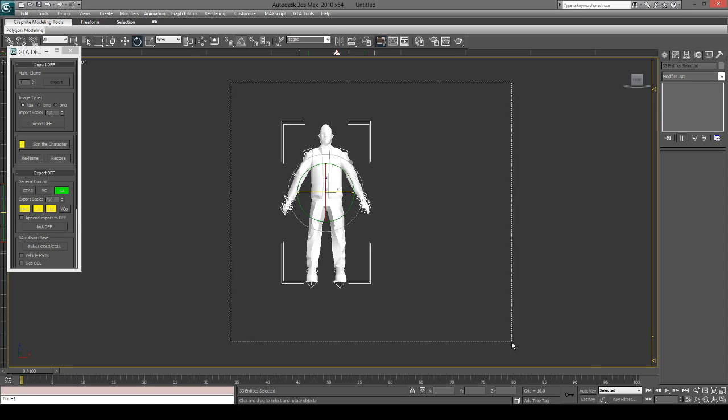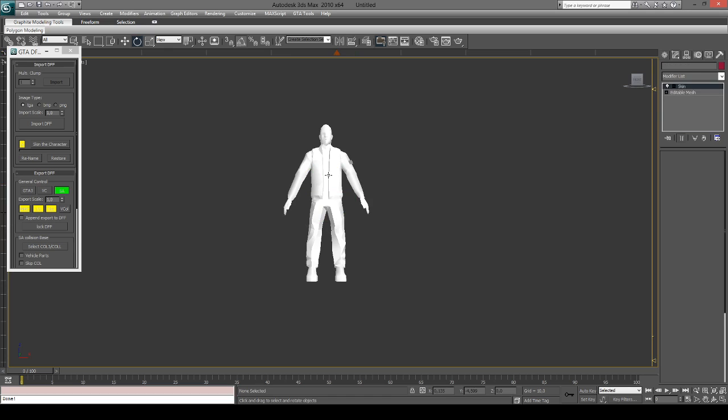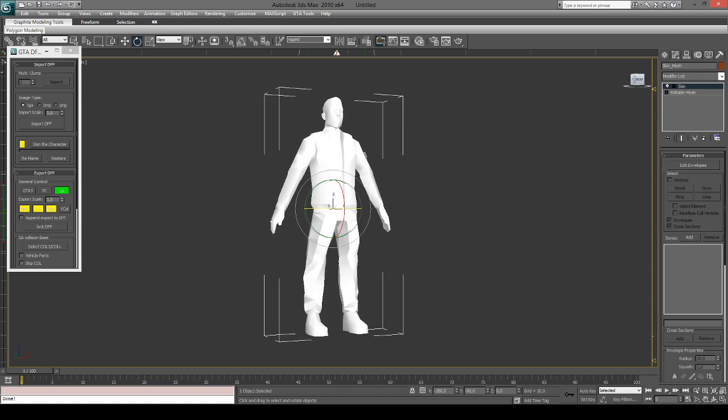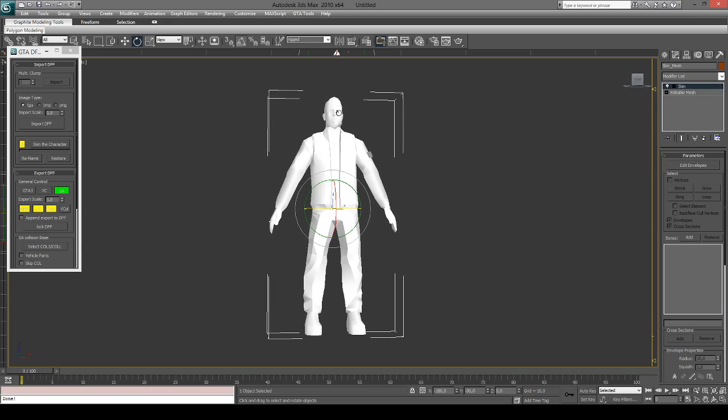So we're going to select everything, and we're going to hold Ctrl while we click on the body, so it deselects the model, and it just keeps the bones selected. And now you press delete on your keyboard and it just deletes the bones. Should look like this.